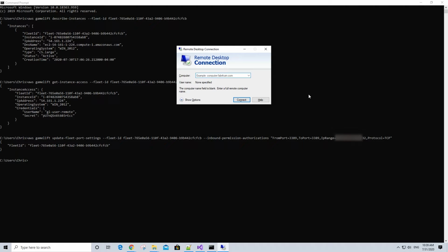So I'm going to get rid of this value and type in this text box to the right of where it says computer the IP address of the machine we want to remotely connect to, which, looking back at the command prompt, specifically in the result from when we called AWS GameLift get instance access, is the value for the IP address property in the fleet access object, not including the double quotes. So in my case, it is going to be 54.16.1.224.